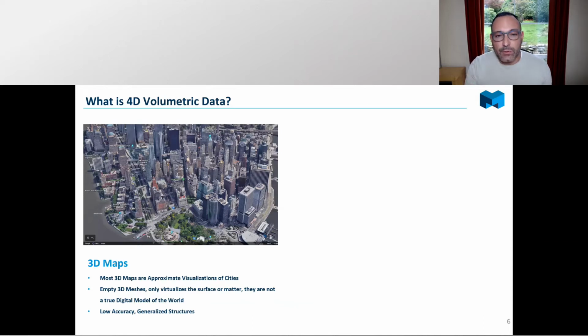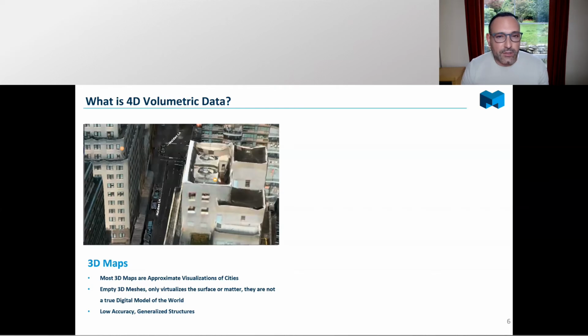So this is an example from Google, but you can see very similar products from Apple or here, for example, or Mapbox. And this map is a great map for humans to visualize. It's an approximate visualization of a city. It looks great, but when you actually zoom in and look at these structures, they're pretty low resolution. So really this map is built up of these very basic 3D objects with some kind of a texture and a mesh placed on it.